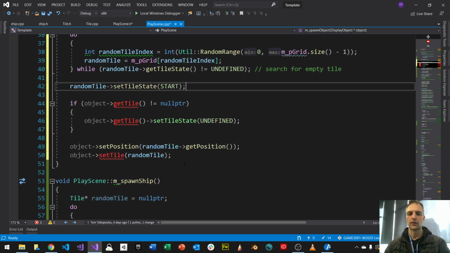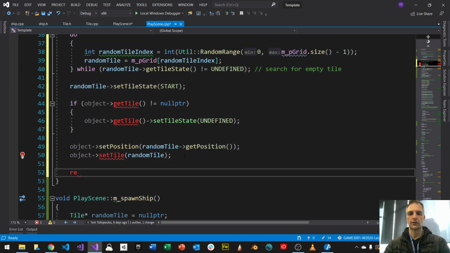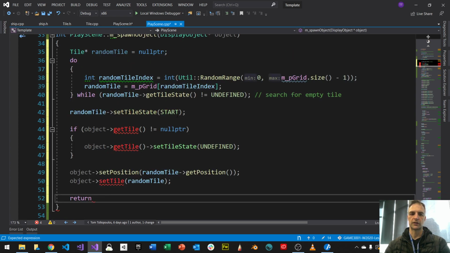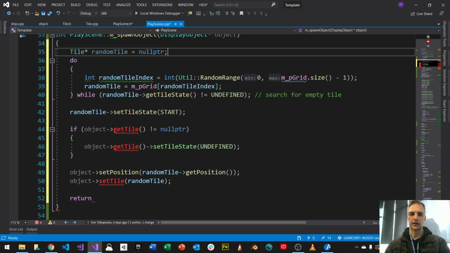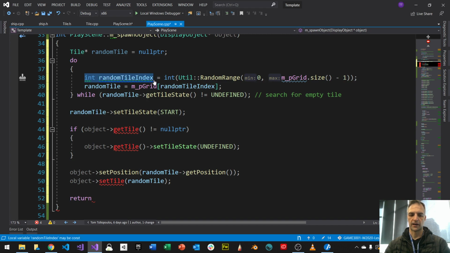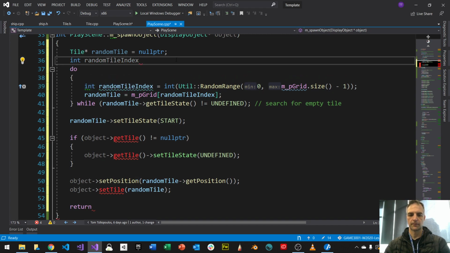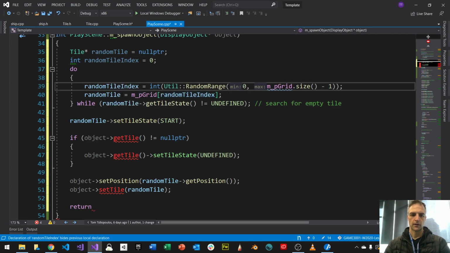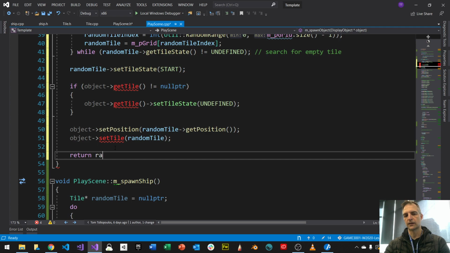By the way, also, I need to return something. I need to return the grid position, which is my new random tile index, right? And I can't do that because it's in the do while, so I've got to put it out here. So I've got to say that int random tile index is up here. We'll set that to 0. And then we'll return random tile index down here. So why am I doing this? So I can keep track of the grid position.